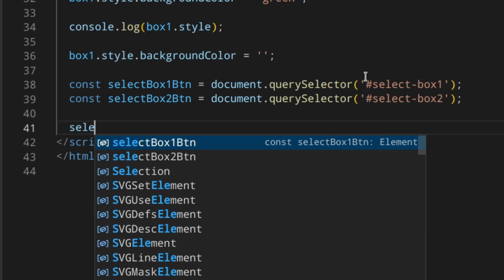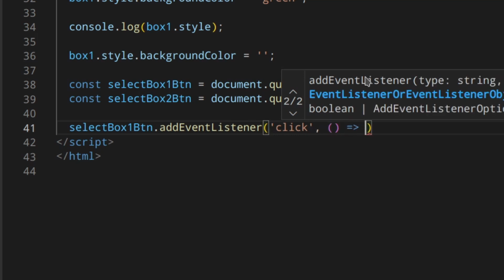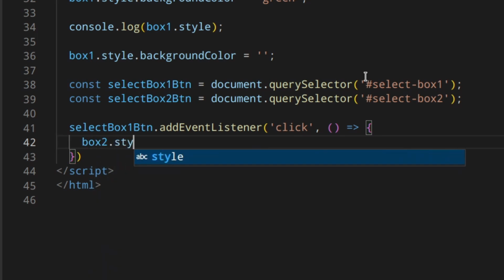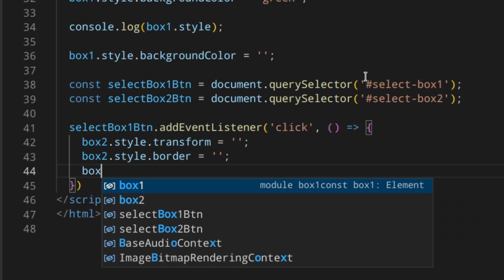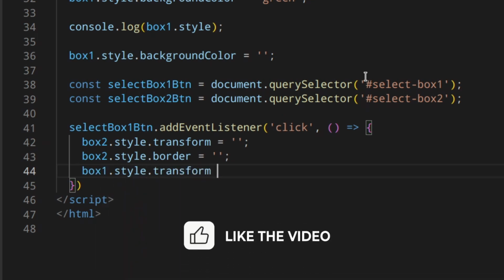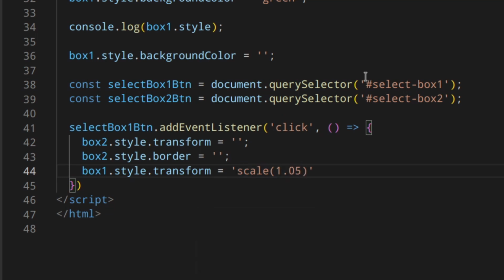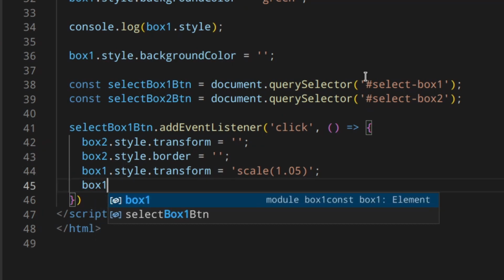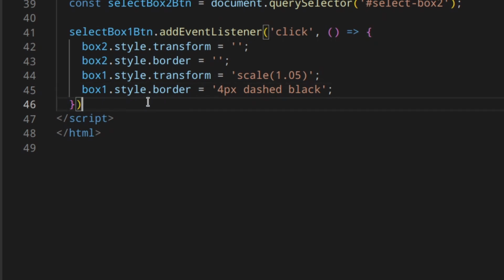Then you can do something like select dot add event listener, click, same usual arrow function. Then you can do something like box two dot style dot transform equal. So you're basically resetting the other style, but then you'll see why we're doing this. Border, then box one dot style dot transform is equal to, as you can see, always a string, scale 1.05, like that, and then box one dot style dot border, and then I'm gonna set 4 pixels dashed black. Okay, something like that.